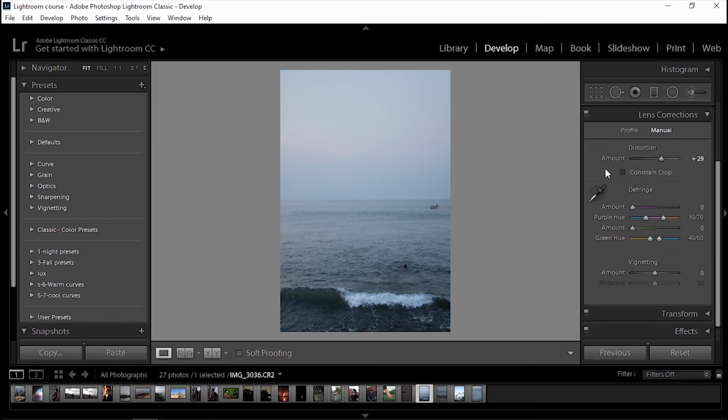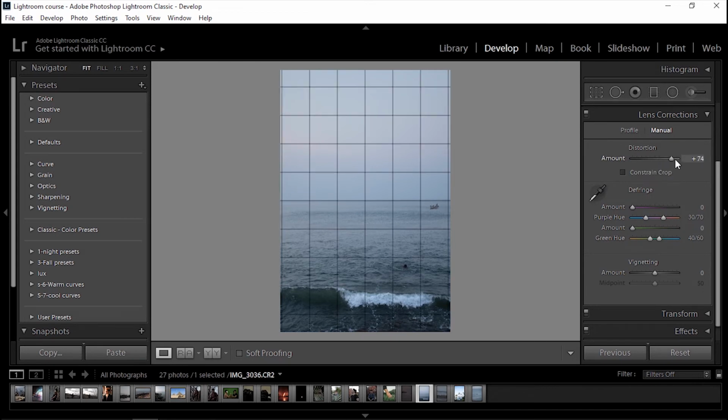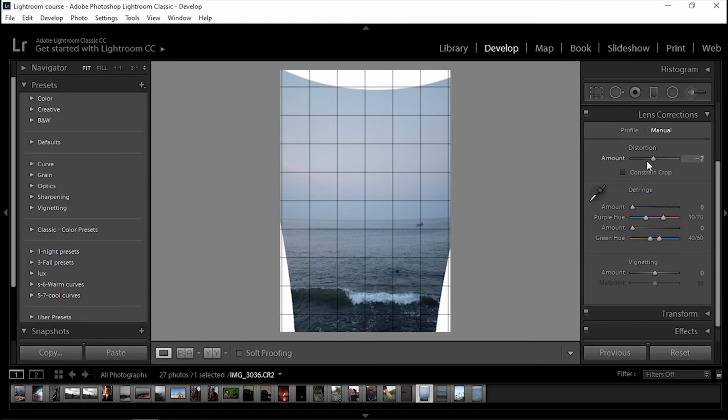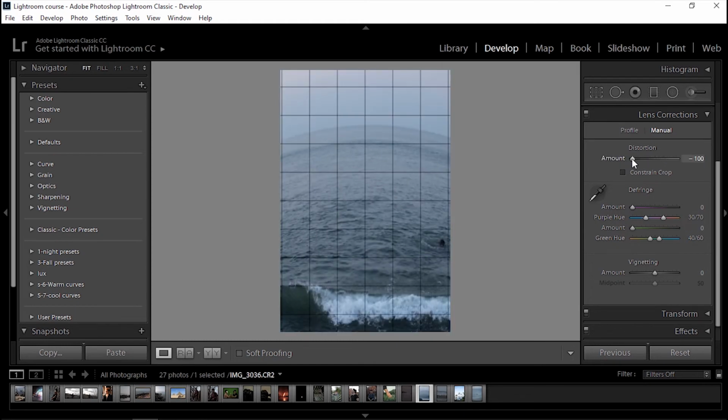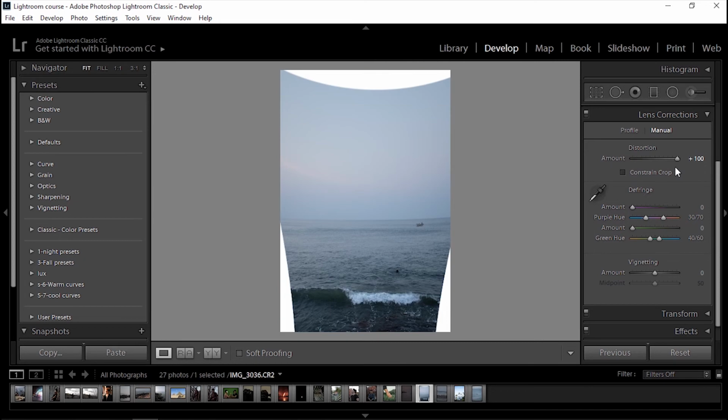It's almost straight. And with this slider, you can go very extreme like this, and on the other side like this. Be gentle with the slider, don't use it too much.